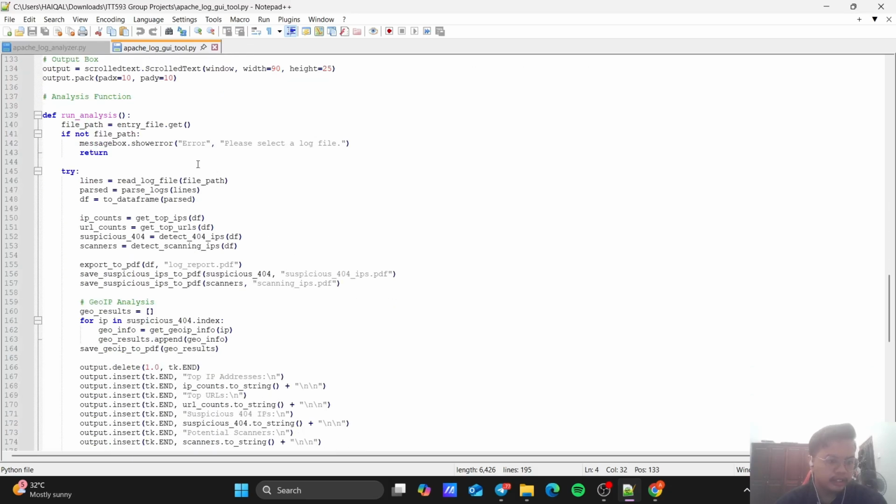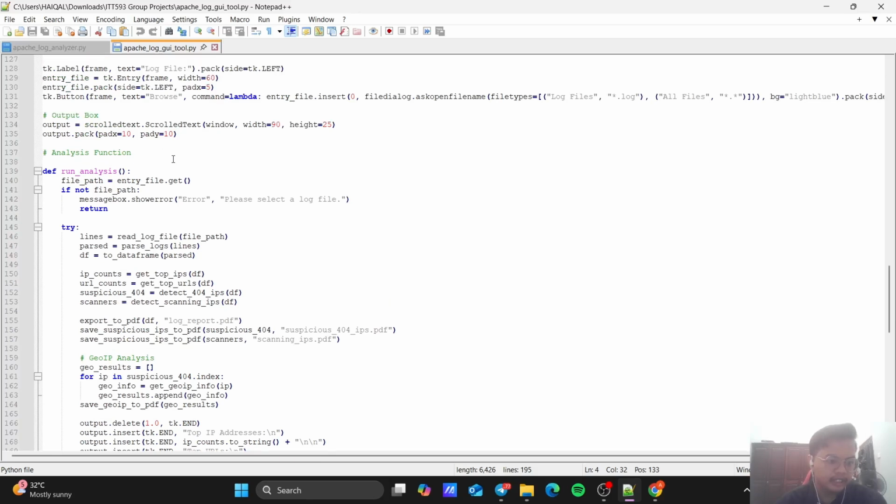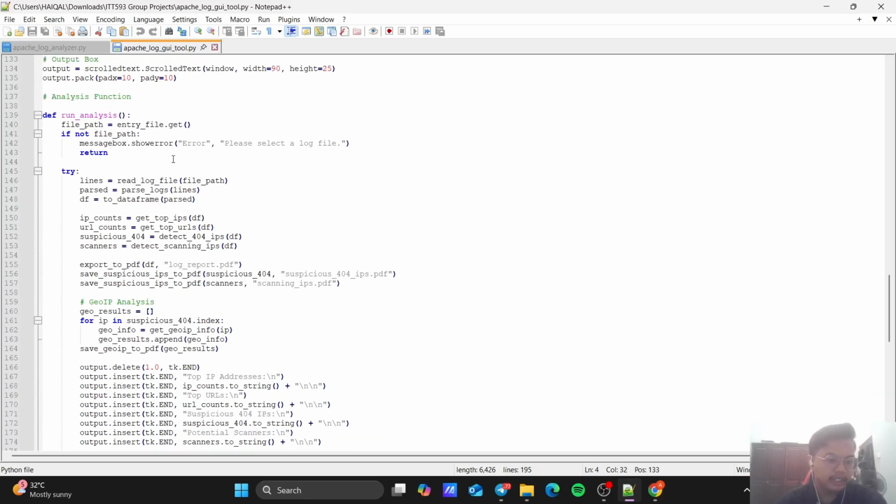And then we move to the main function, which is run analysis. This is the core function that connects the GUI with the backend processing. When the user clicks the run analysis button, this function is executed. It performs the following steps: read the selected log, parse and structure the data, analyze IPs and URLs, detect suspicious patterns, perform GeoIP lookup for suspicious IPs, display the summarized result in the GUI, and then generate a PDF report for all results and notify the user with a pop-up when complete.